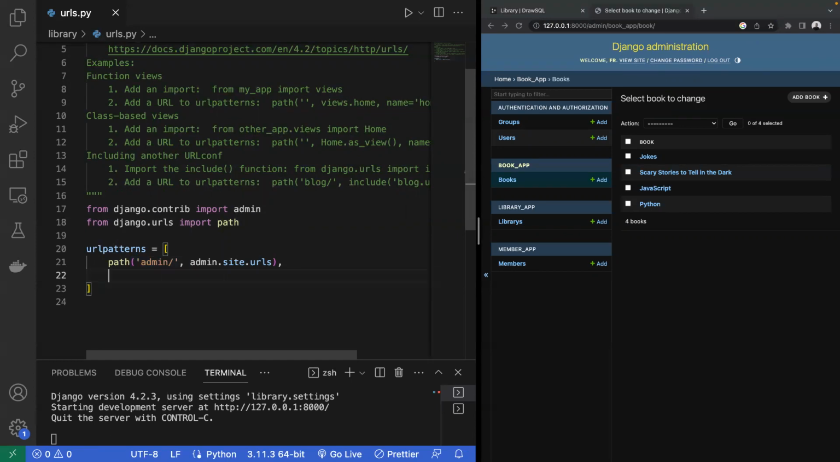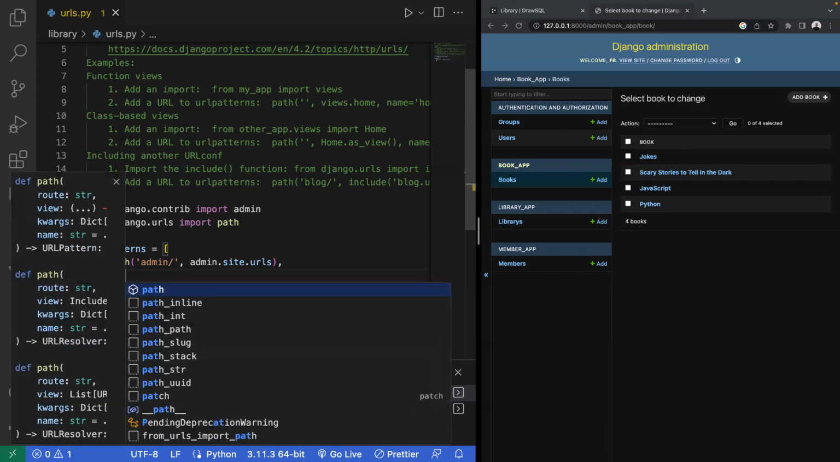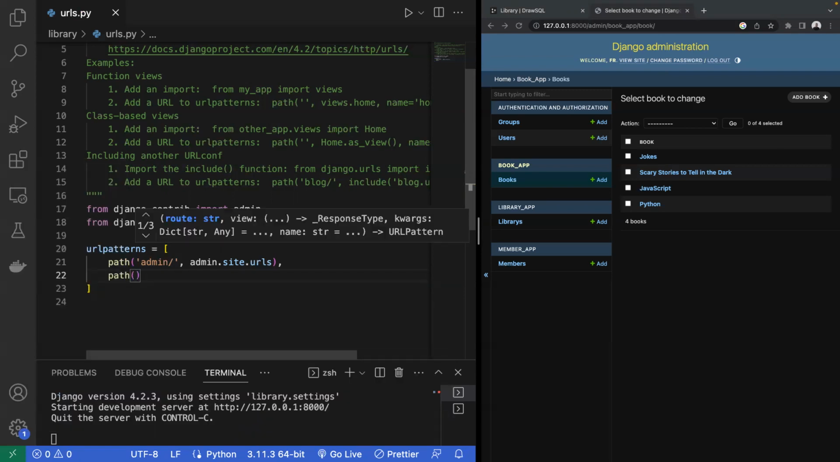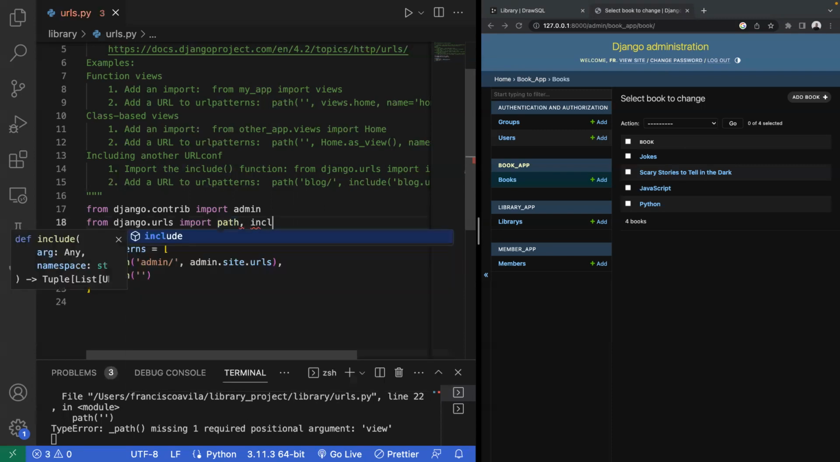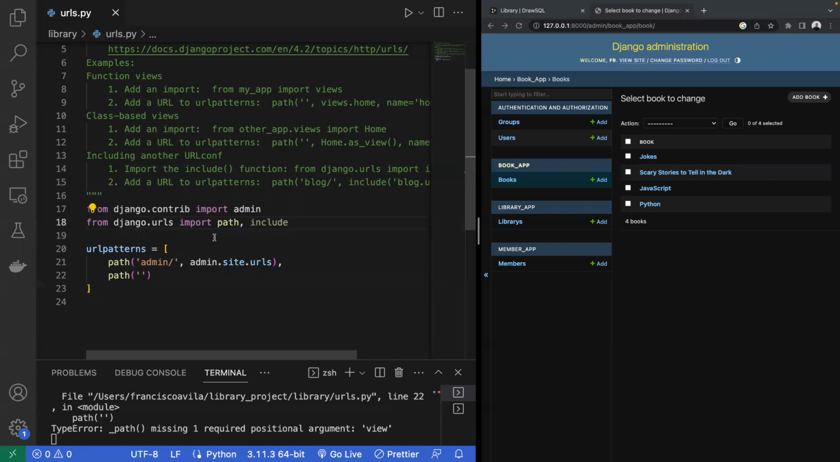I want to create a route that will go over to my books app. You make a path for. Sorry, go ahead. You need to add something to Django's URL import path though, right? Yes, we need to have include. Yeah.